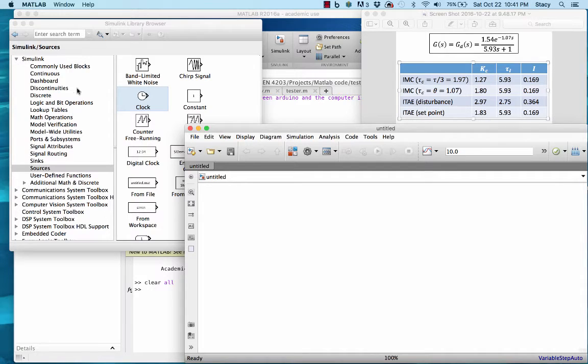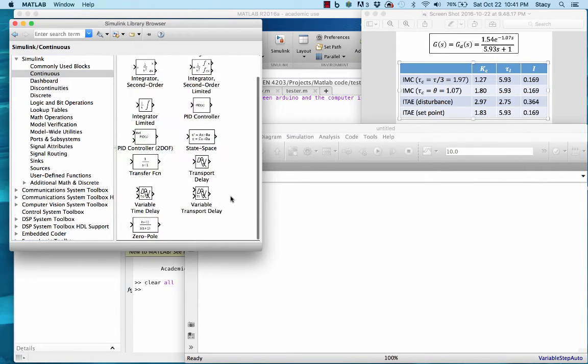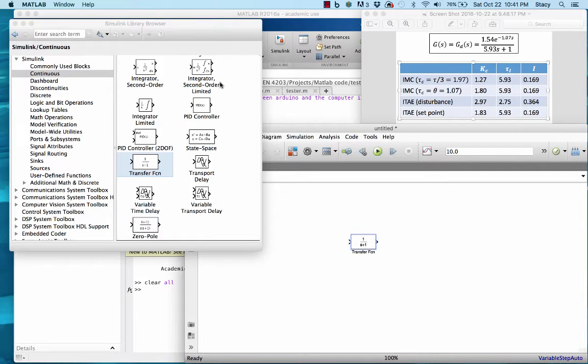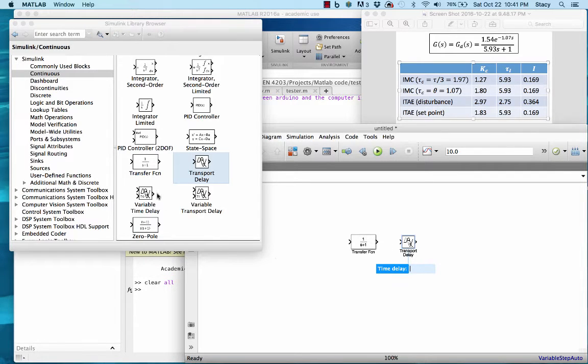So I already have my commonly used blocks. I'm going to look in the continuous blocks and find what I need to represent my transfer function. And what I want to use is a transfer function block, so I'll grab that and put that into my workspace. And I also need a transport delay block. Put that into the workspace as well.